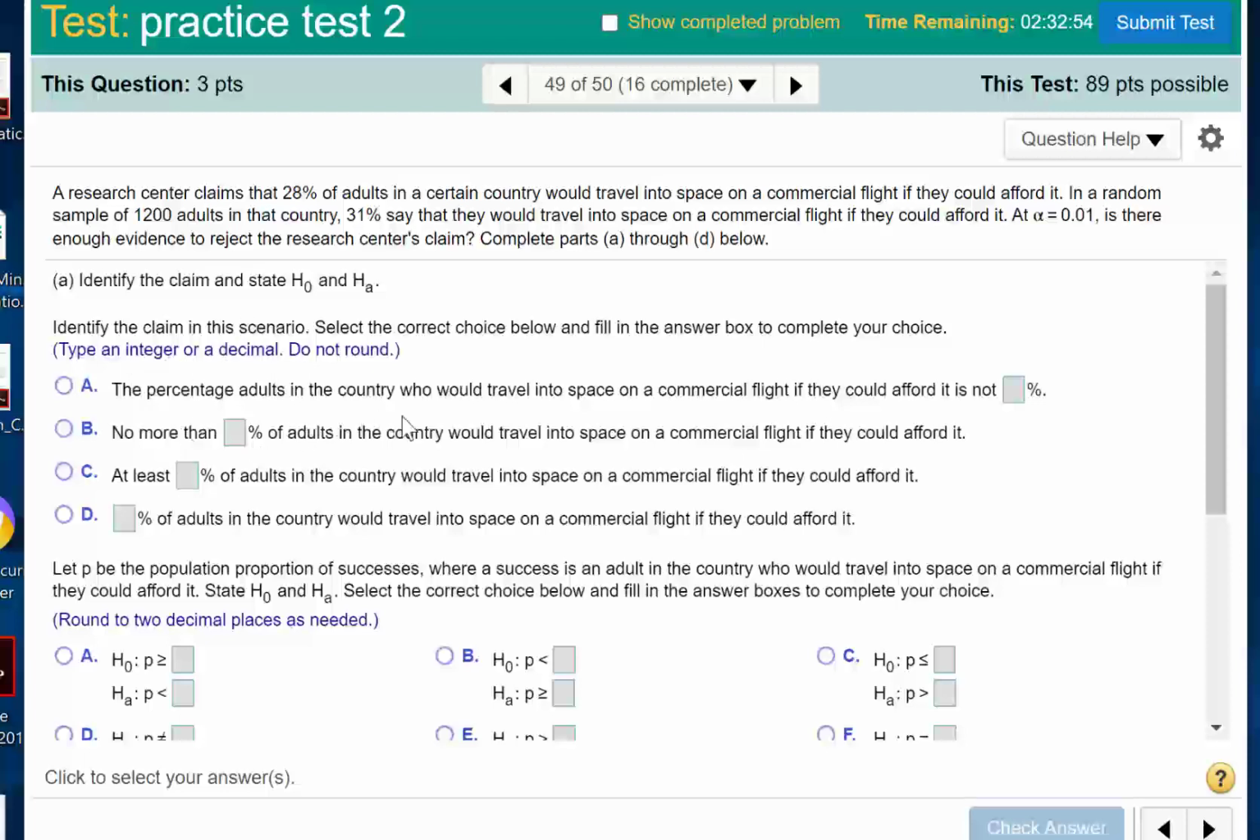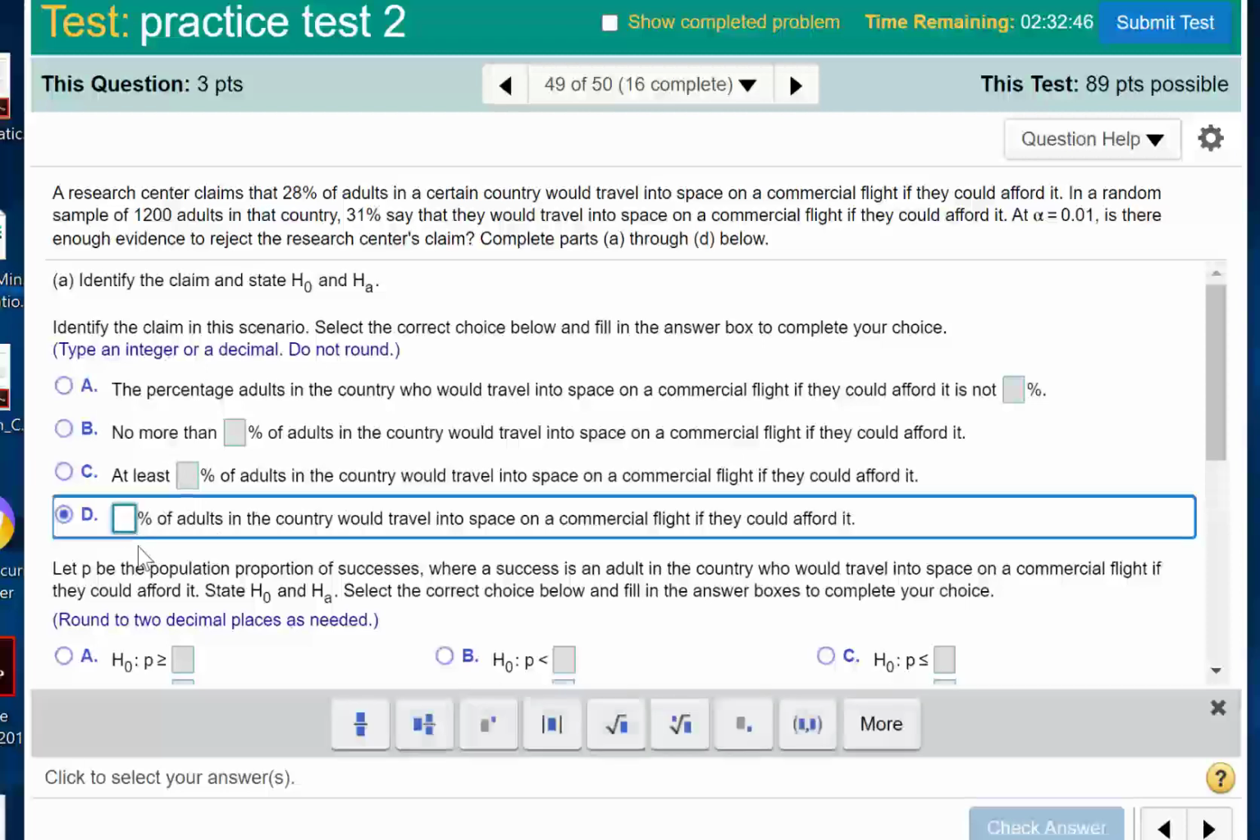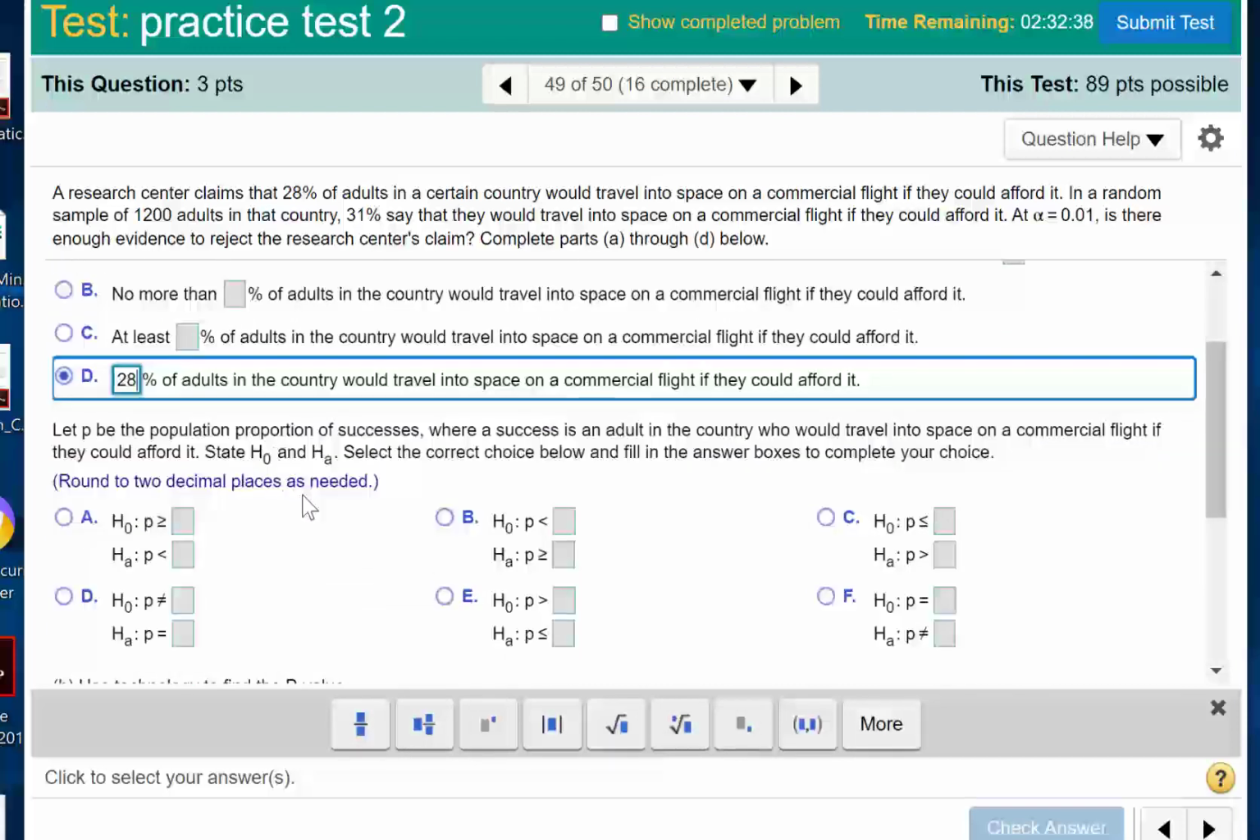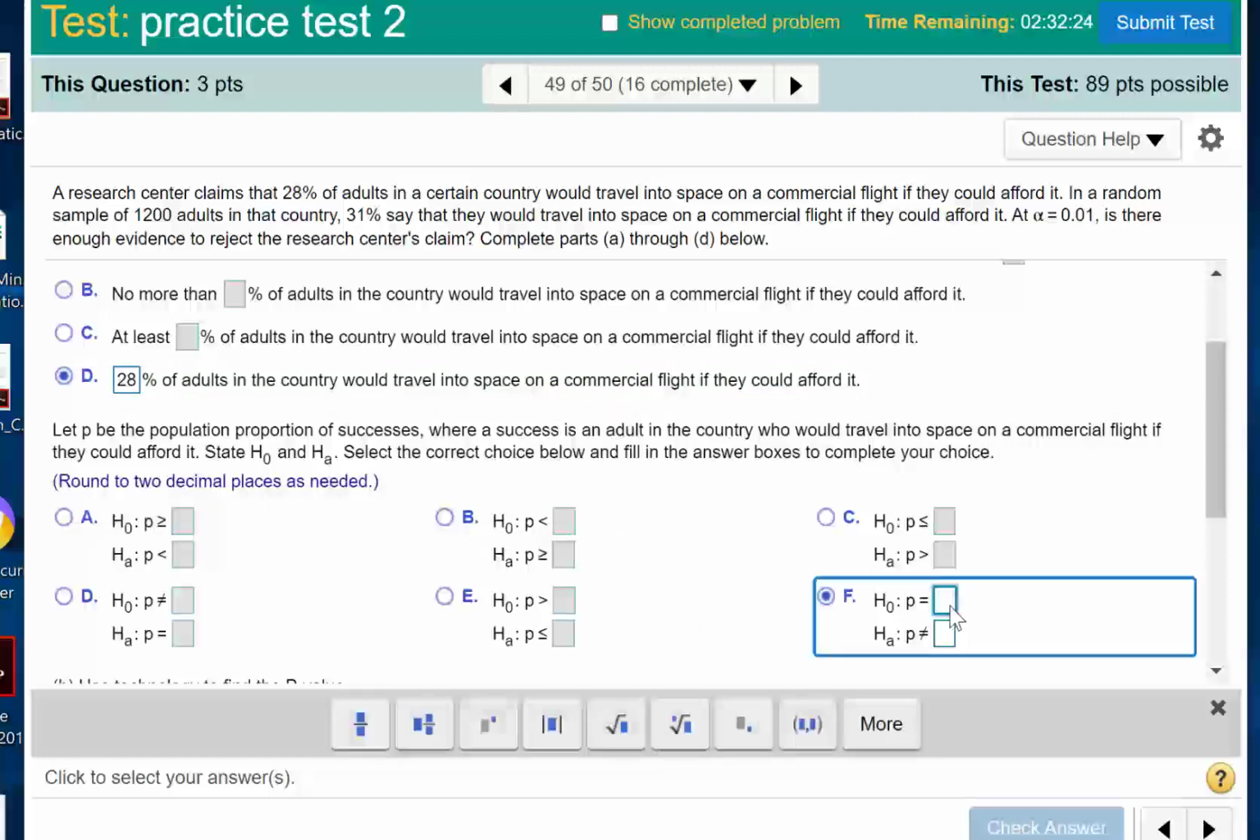Identify the claim. The percentage of adults in the country who would travel into space is 28%. It's D here, and you just put 28% right there. Let p be the proportion of successes, where a success is an adult in the country who would travel into space on a commercial flight if they could afford it. State H0 and HA. So as we said, H0 is p equals and HA is p not equal. So 0.28 and not equal 0.28. And remember, the claim is in H0, guys.